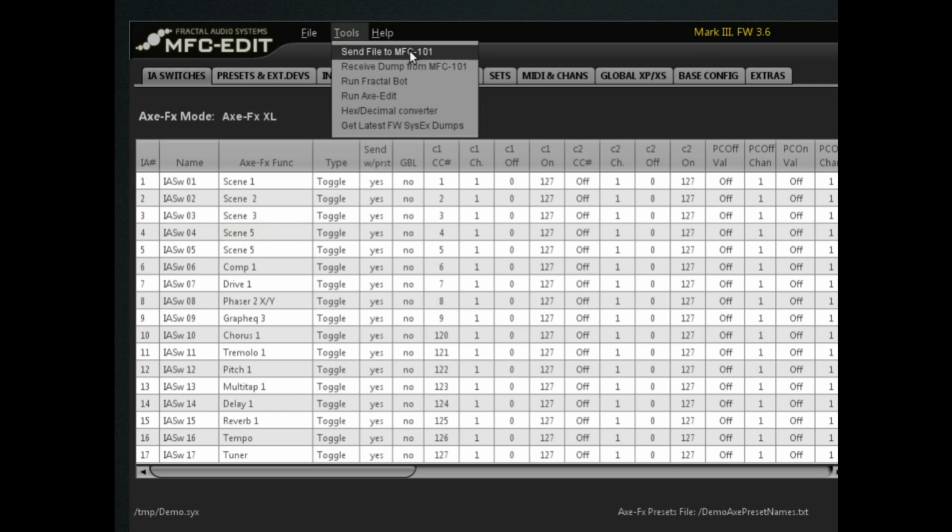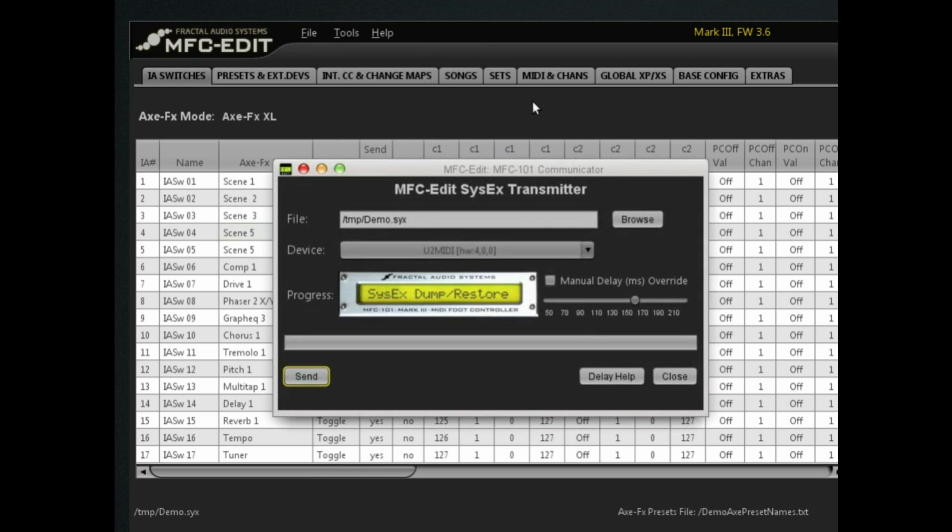So let's say we're done editing, we've made all the changes we want to do. Let's send this back to our MFC 101 and program in all the changes we made. It remembers the file. We can change it, but it remembers which MIDI interface we used. So it's got the interface and everything we want, and I want to send it now. So let's click send. I want to send this file back on the same interface we read it in on.